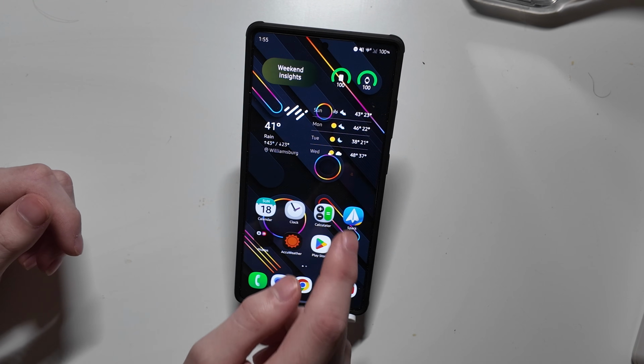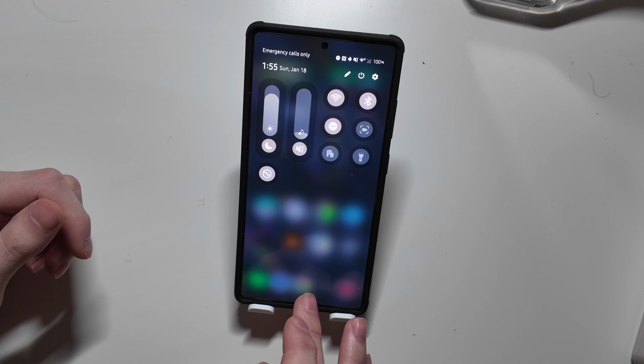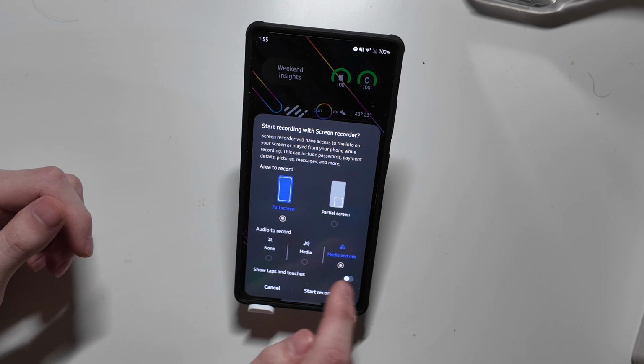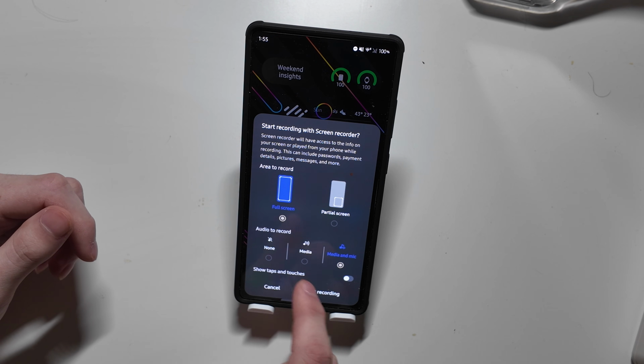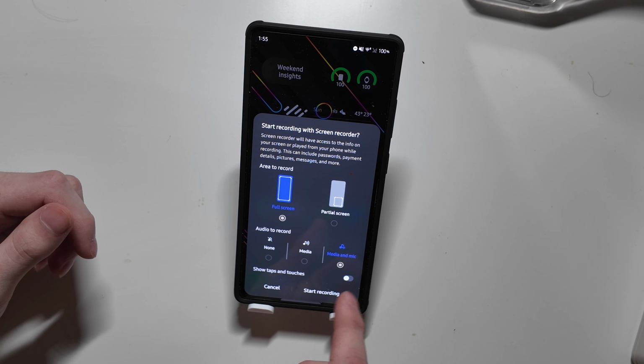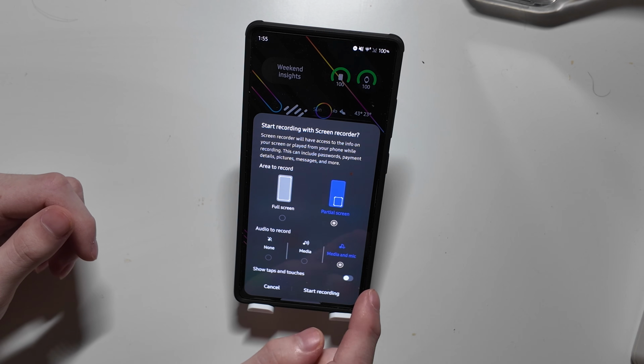So screen recording got a few updates. I can add that toggle here as well. Actually, I already have it. So we hit screen recording here, and you see a big new menu. You can do either full screen. Of course, you've got your audio controls down here and whether you want to show taps or touches. But the new thing here is you can also record partial screen.